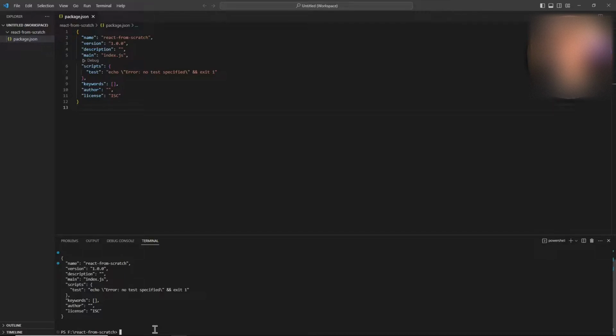So that's the 4 packages that we need. So let's go ahead and install these packages. So we will first install React and React DOM, and we will install this as a dependency and not as a dev dependency because we need React and React DOM to build UI components. So we need to install React and React DOM as a dependency. So I'll do npm install react react-dom.